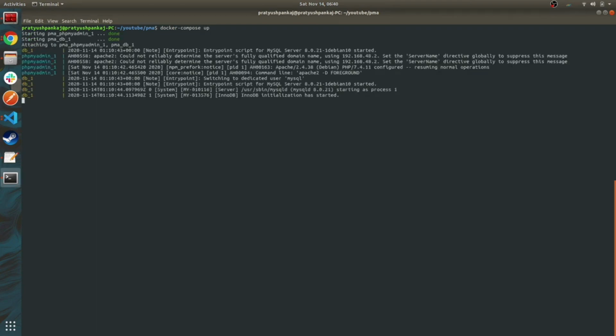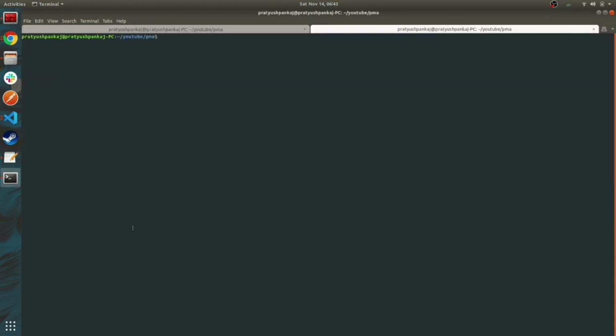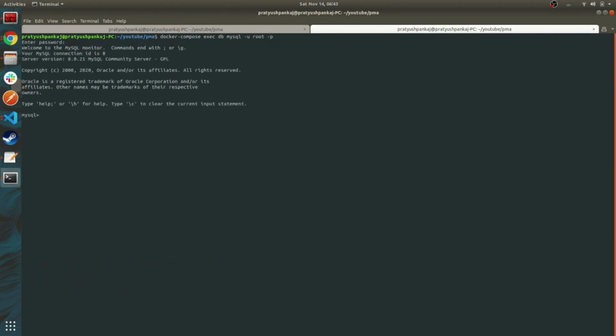MySQL will take some time to build, so please leave it for a minute, maybe more. Let's run the MySQL server on our terminal. Let's open a new tab. So we can go docker compose exec db mysql root, type the password, it's running. So show databases, correct, everything is good.